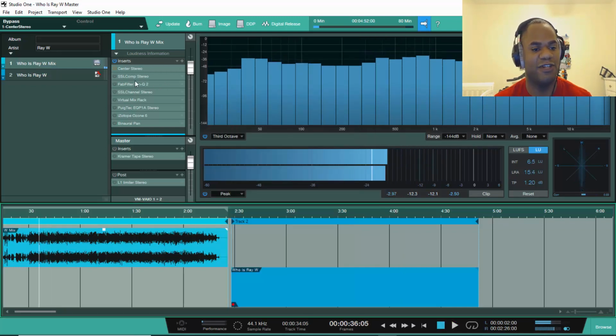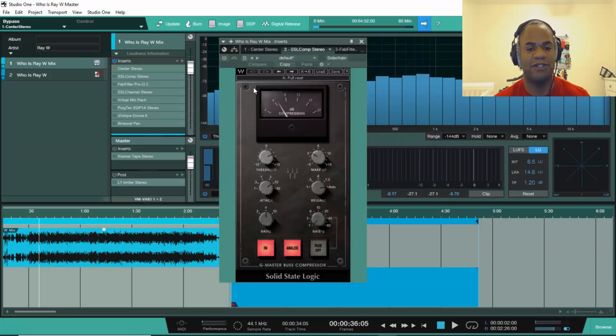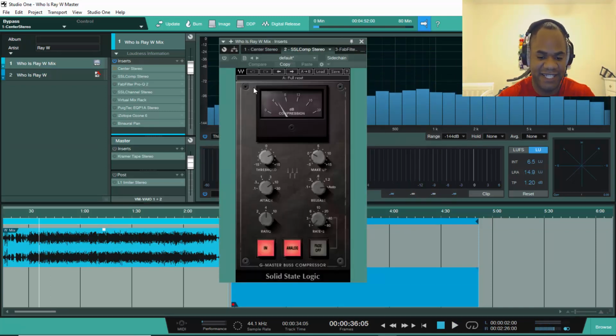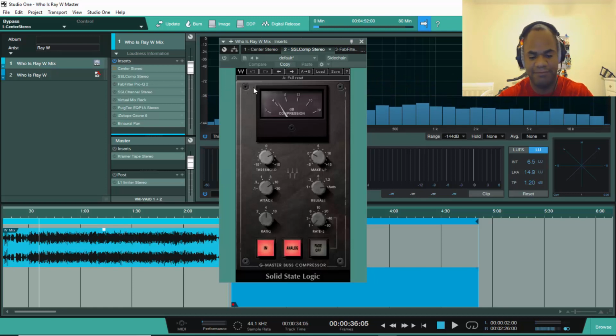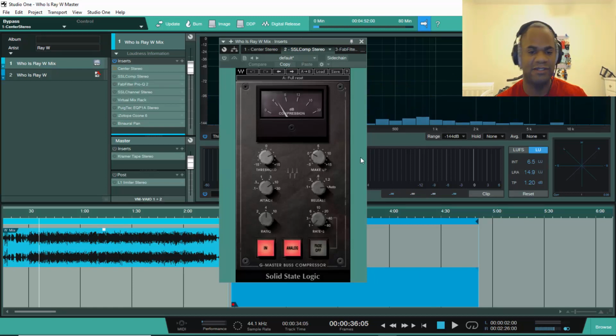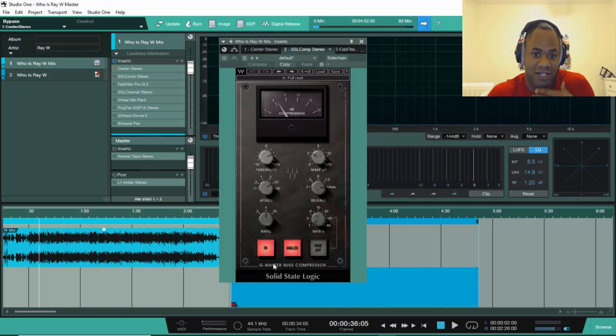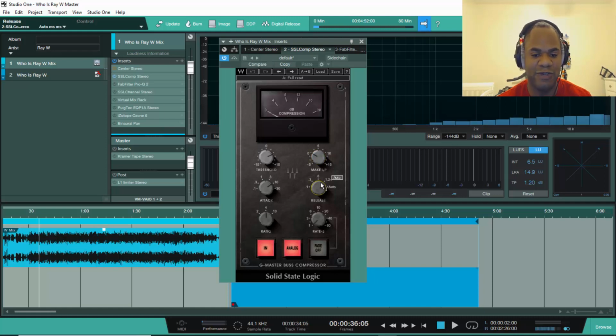Subtle, nothing too major. I like to come back with the SSL comp, the G Master Bus Compressor by Waves. I love this compressor, as it says master, so I use it for mastering. And I don't do too much. The threshold is at -7. The makeup 0.5. I put the release on auto. Put the attack on 10.